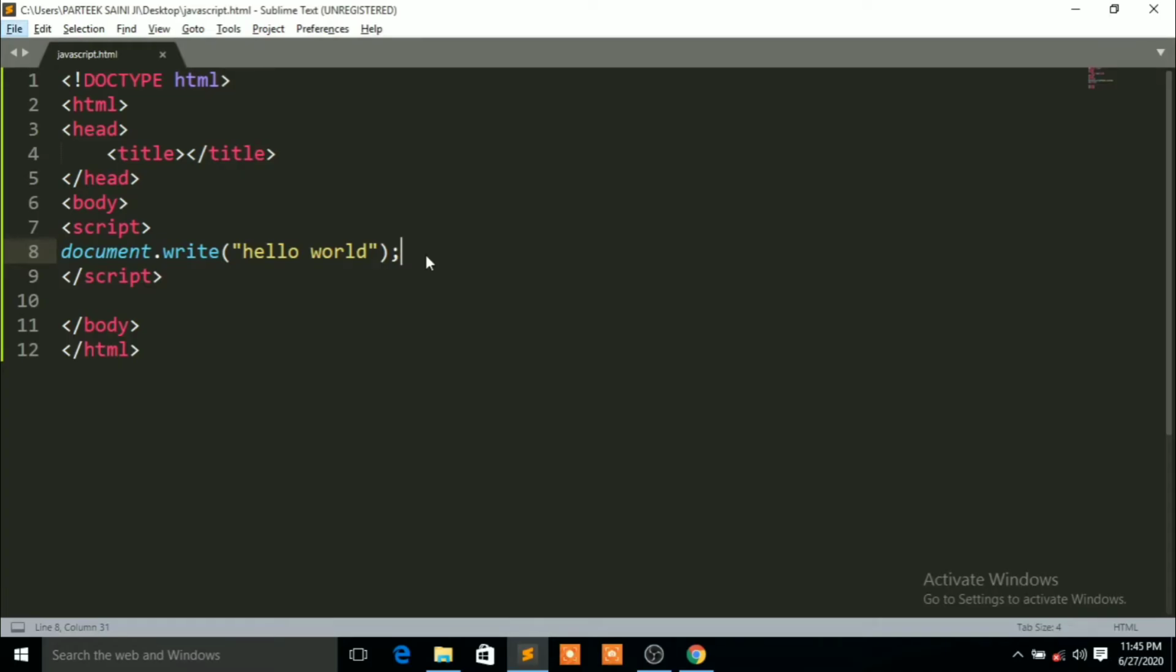Now we will learn about external JavaScript. Friends, by using external JavaScript, you can write the JavaScript code separately and it will save your time. You can write this document.write statement in external JavaScript.